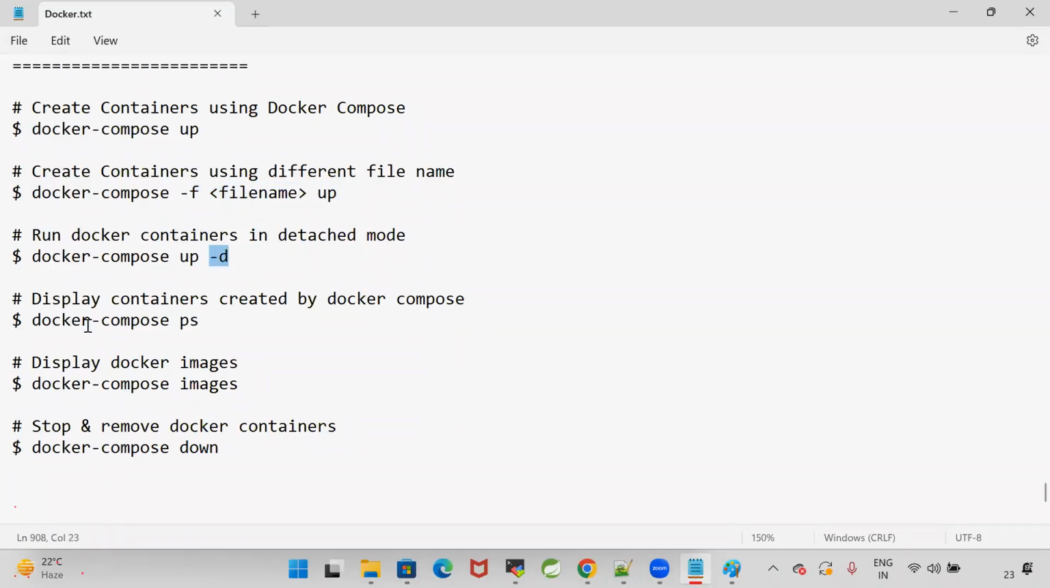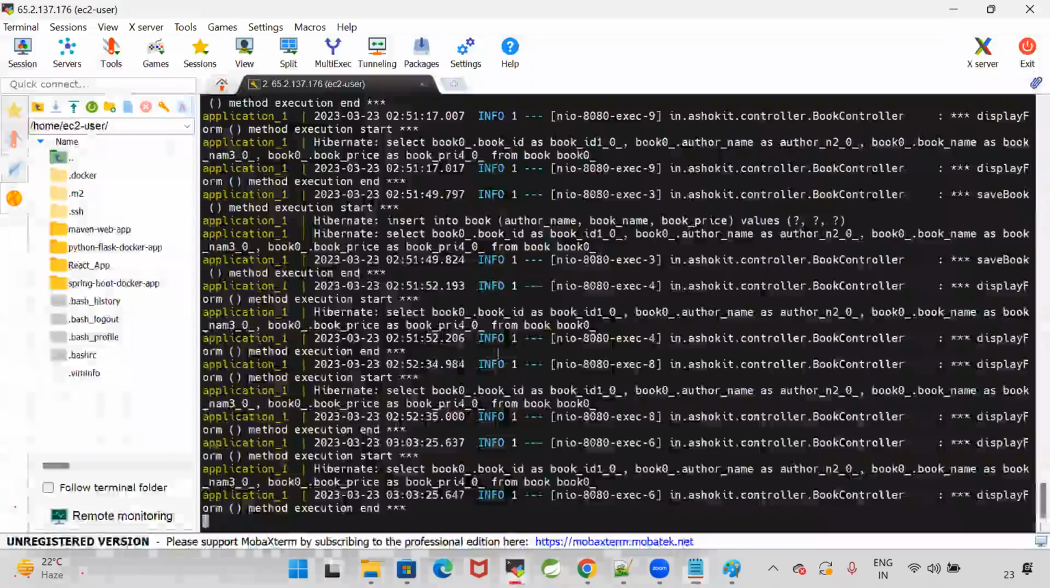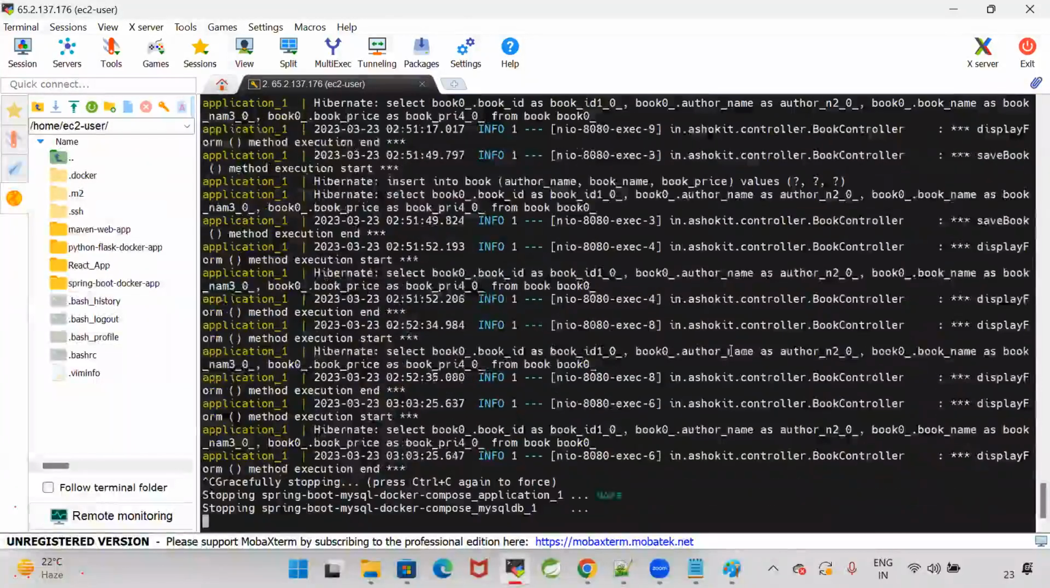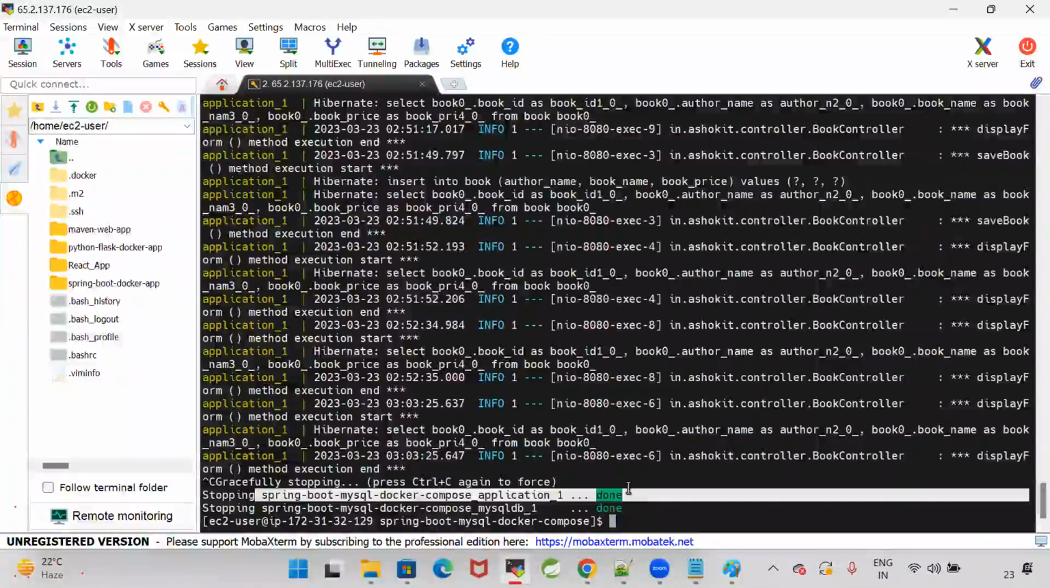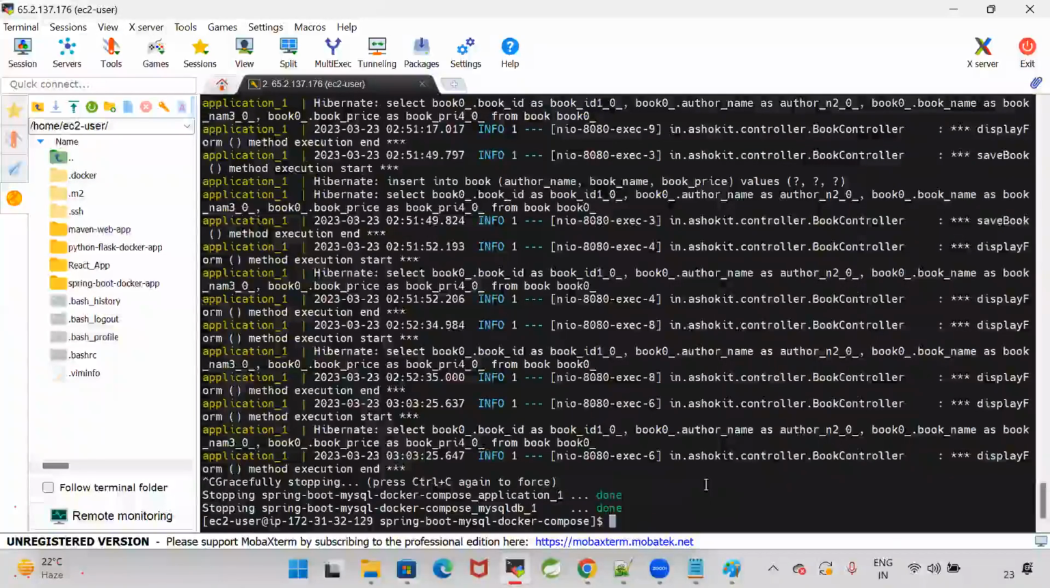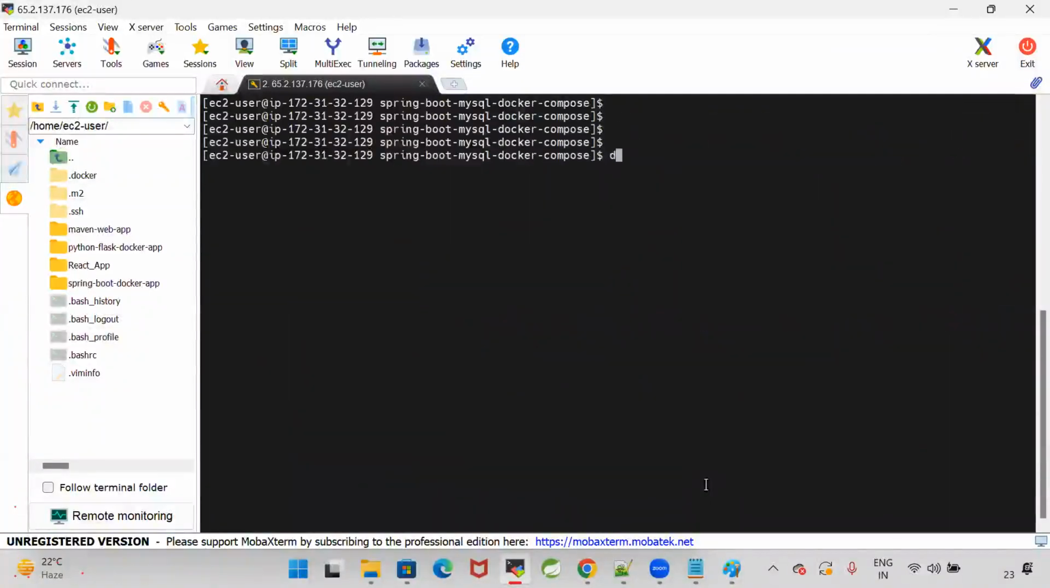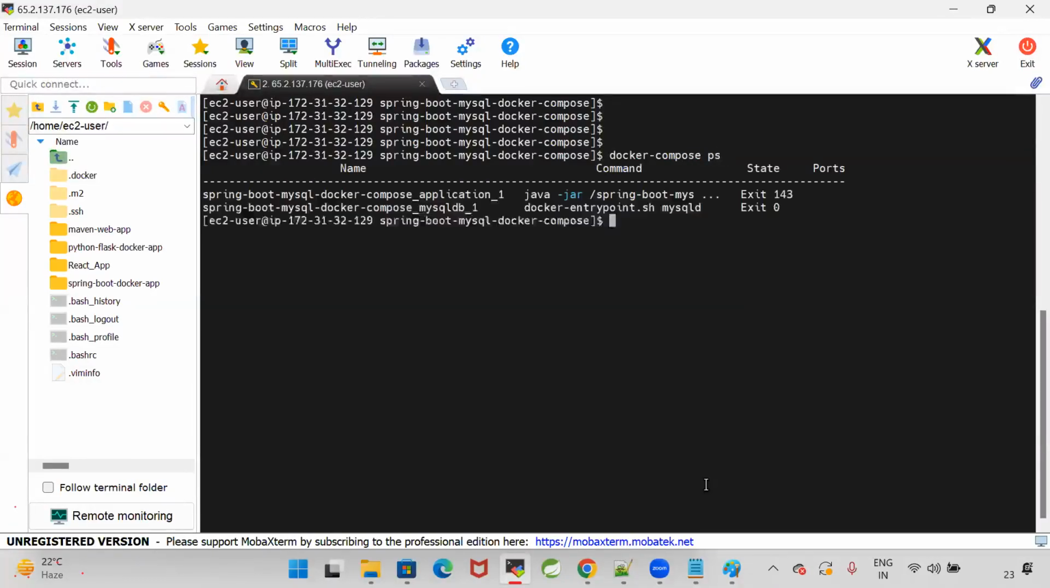Up -d is detached mode. See here, currently my application is executing and I am not able to execute any other command. Stop it. When I do Control C, it stops my MySQL database and application. Both containers are stopped. When the containers are stopped, you can see them with docker compose ps. So this is one container and this is another container. Both are stopped. Now, again, I can execute docker compose up -d.